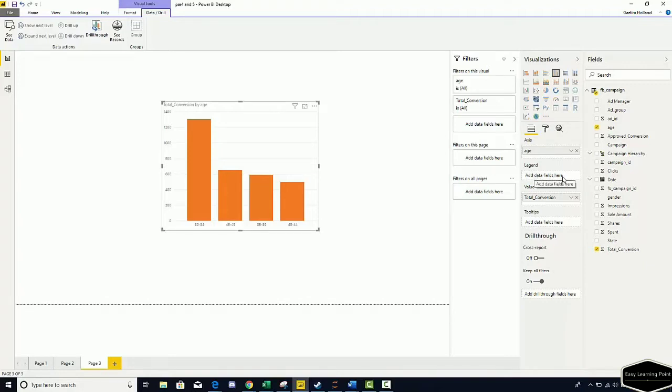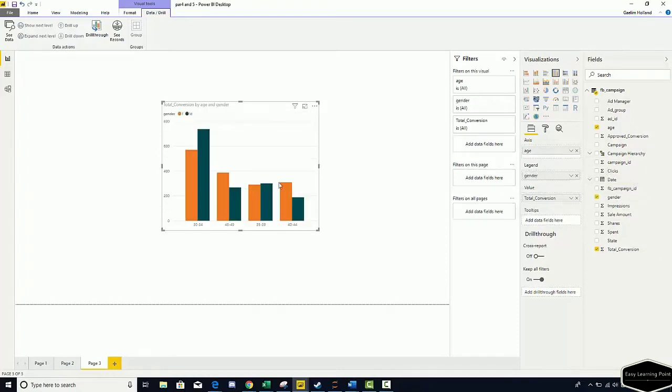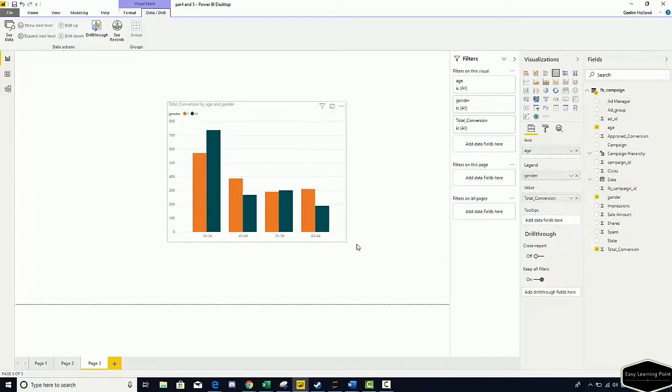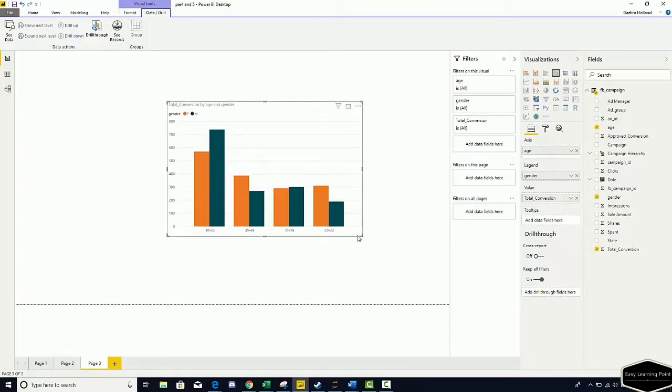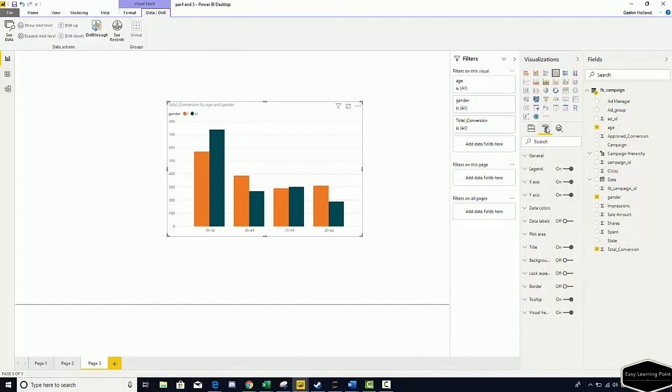However, we can also add a legend to this visual, which we can split this visual by another dimension. So let's bring in gender. So if we bring in gender to our legend, we can see that we have a clustered column chart. Let's add data labels by clicking the format, highlighting the toggle and clicking it on.